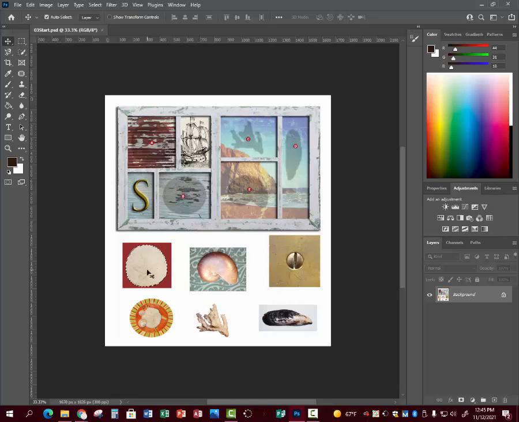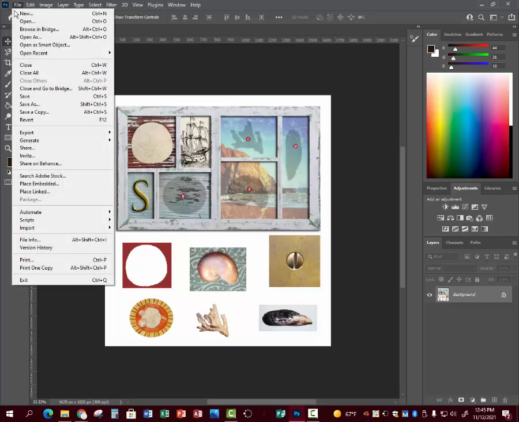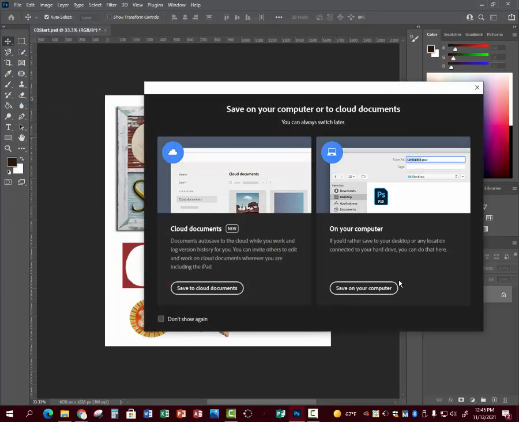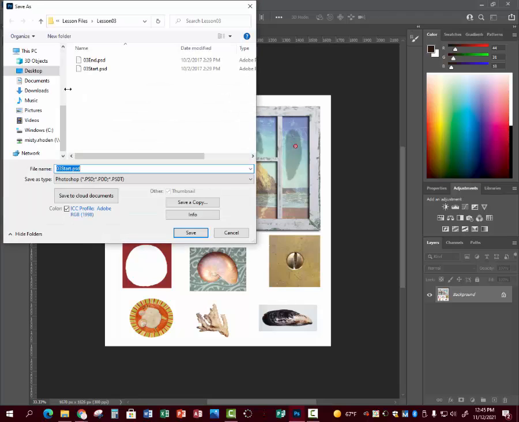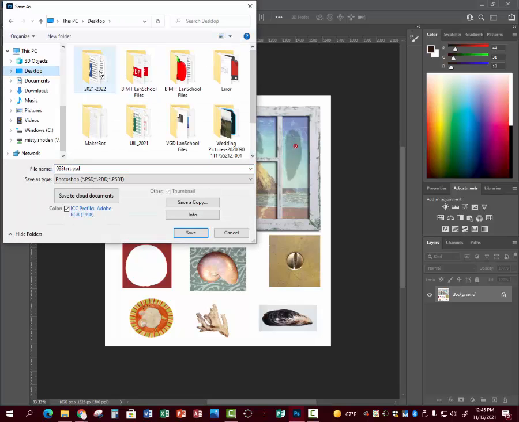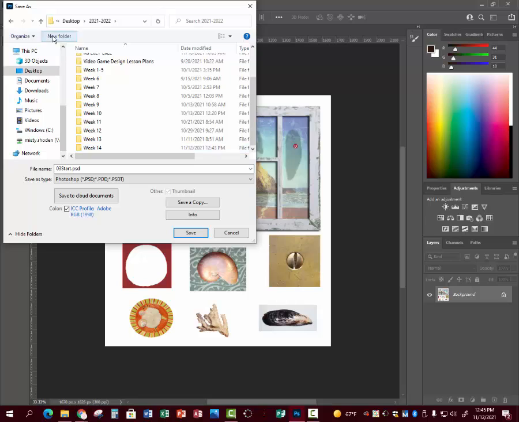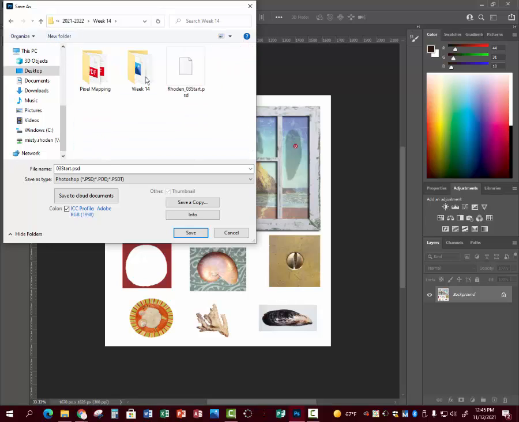And we're going to move the sand dollar up here. Alright, and then Control D gets you out of that. You need to go save it. File, Save As. Go to your desktop. Make a week 14 folder, create folder. I'm just replacing the one I had before. Then put your last name in front of it, underscore, and save.